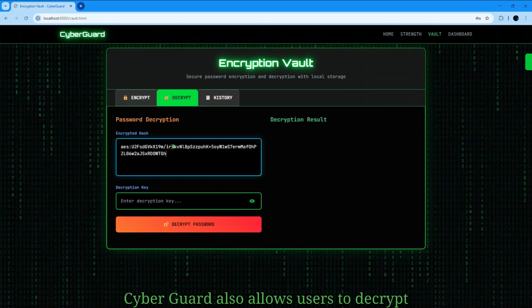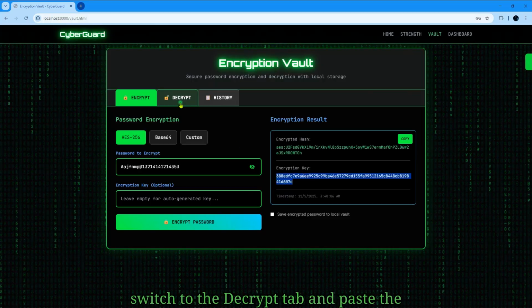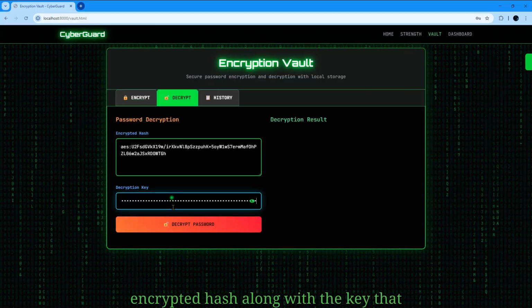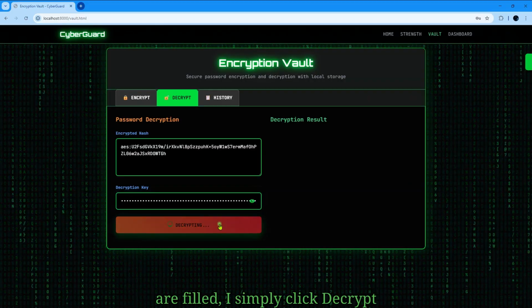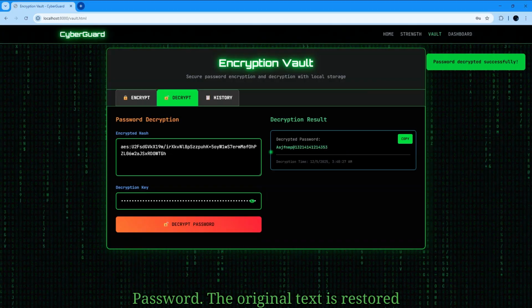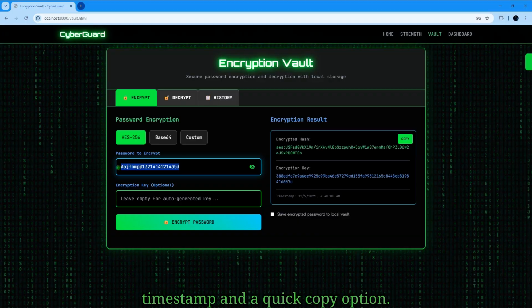CyberGuard also allows users to decrypt any previously encrypted entry. I'll switch to the Decrypt tab and paste the encrypted hash along with the key that was generated earlier. Once both fields are filled, I simply click Decrypt Password. The original text is restored instantly with a decrypted value, timestamp, and a quick copy option.